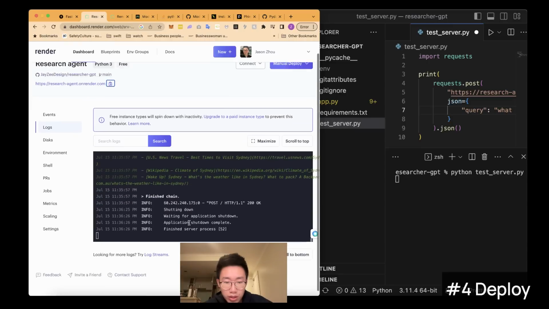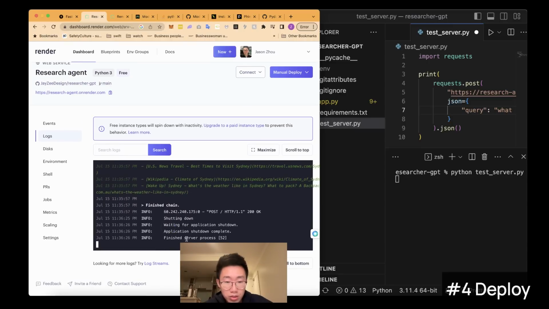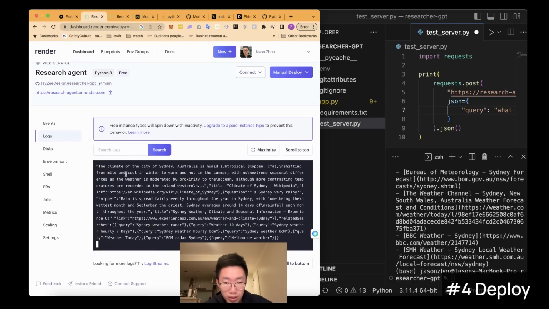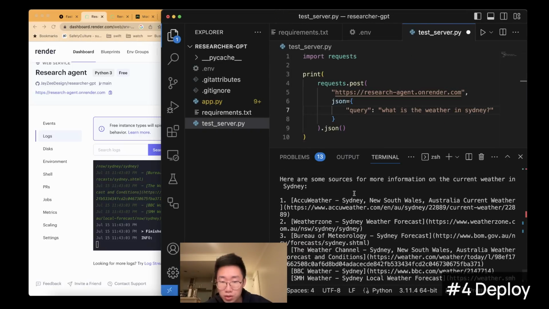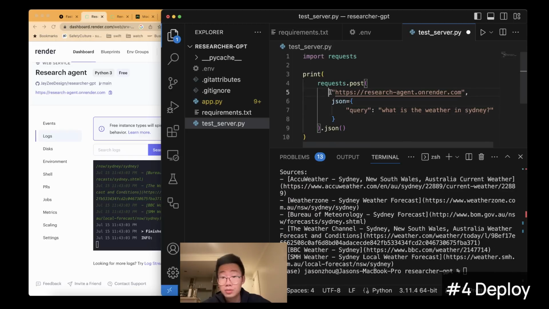And as you're running it, you should be able to see some message on the log as well. So you can see in the log, it returns the message properly. And we also get the response in our test server.py file. So now we have this AI research agent live and can be called directly through API endpoint.